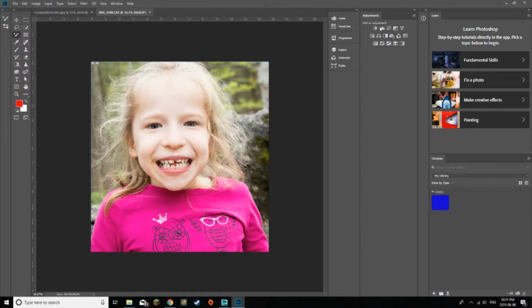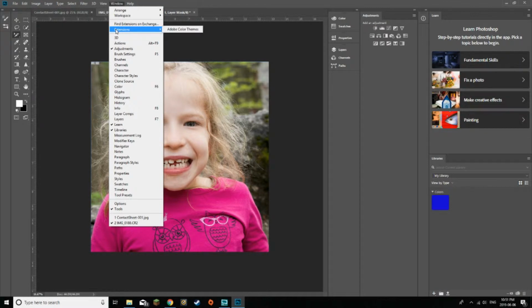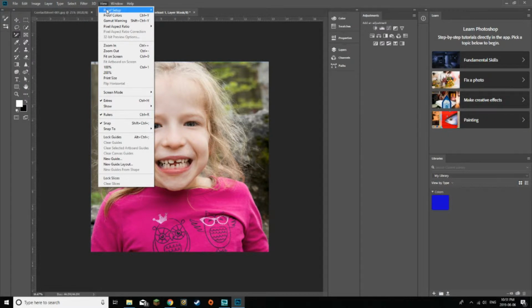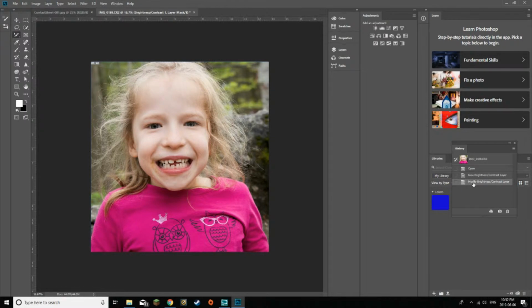So we'll start off with brightness and contrast. You can do these sliders, maybe bring it down just a little, and be careful. And I also like to see my history, because history, there we go, under Window. If you don't like a change, you can go between here and here.